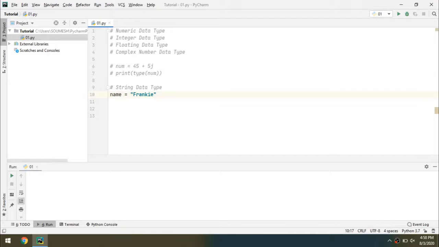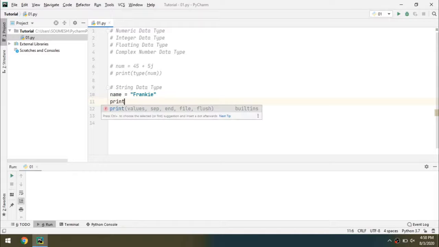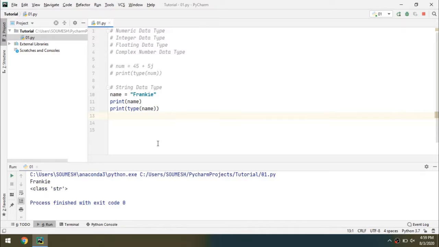All right. So if I would run it as print name, and again I would print type of name, so it'll be like shift F10. The output is Frankie and name is a string. Alright, so str represents a string.